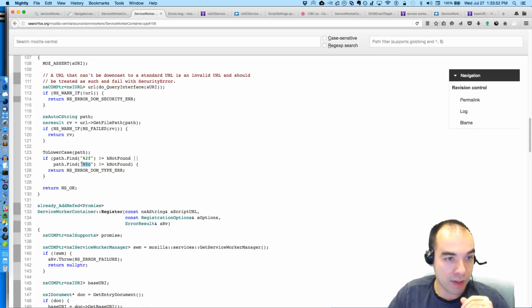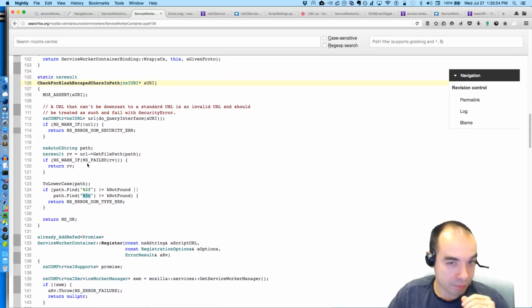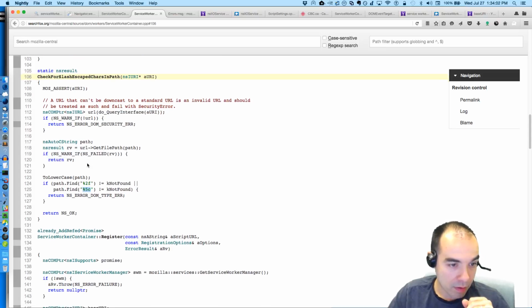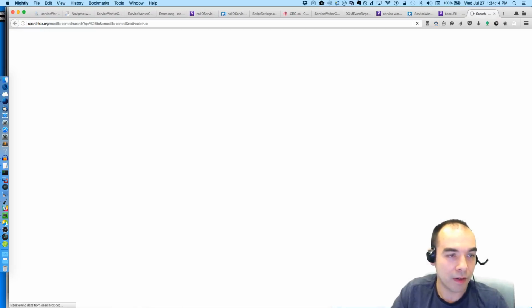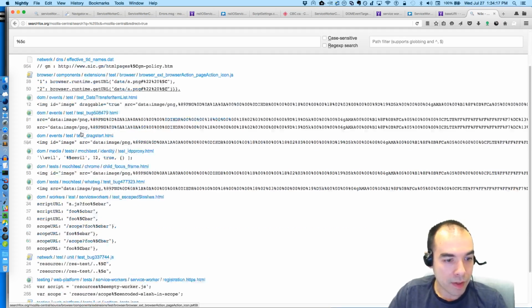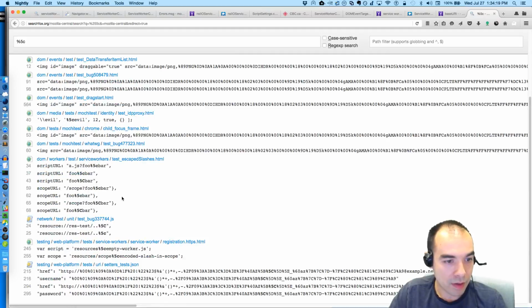What are these? I don't know. We're looking for slash escaped characters in path. I guess we should be escaping the path separators? I don't think I fully understand. Oh, like spaces. Is that what that is? A space? Test escaped slashes.